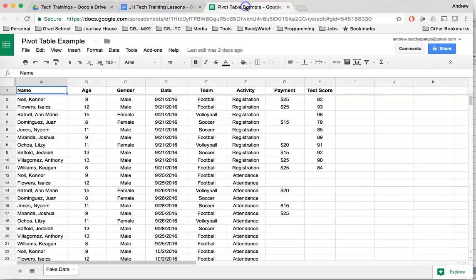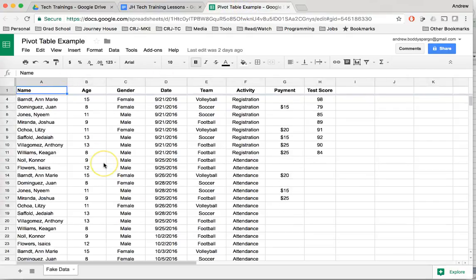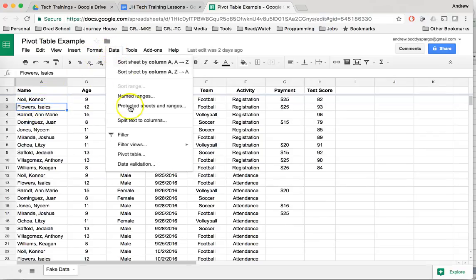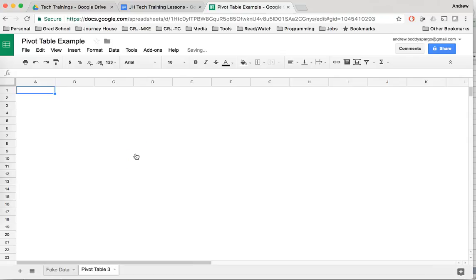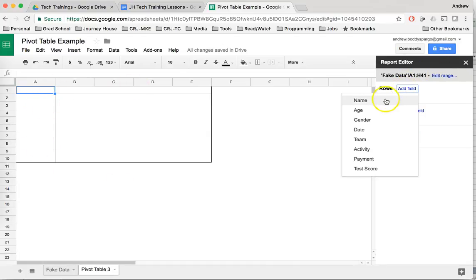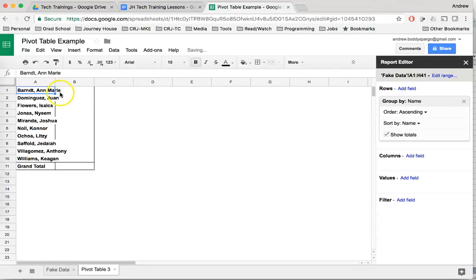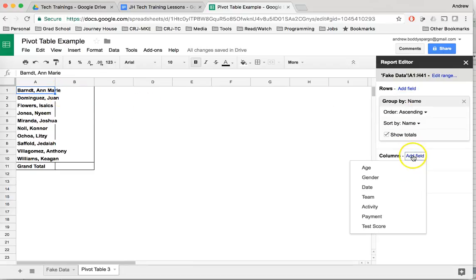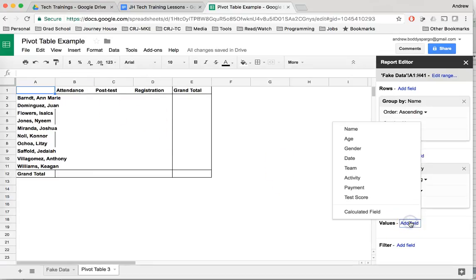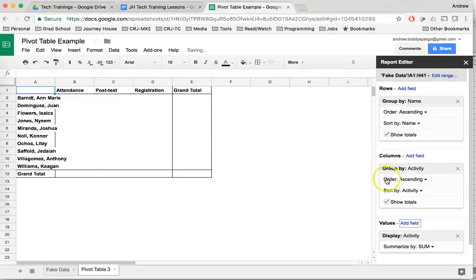I've got the data here in Sheets. I've got my cursor in there, and I'm going to go to Data, Pivot Table. And here it creates a blank pivot table. This is looking pretty familiar. For rows, I'm going to put the students' names here, so add field name. And for the columns up here at top, I'm going to do the activity. And then for the values, I want to count the number of times each activity was recorded for each student. So I'm going to do activity again.